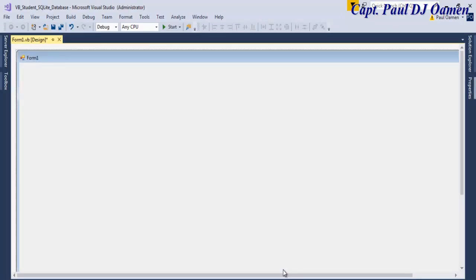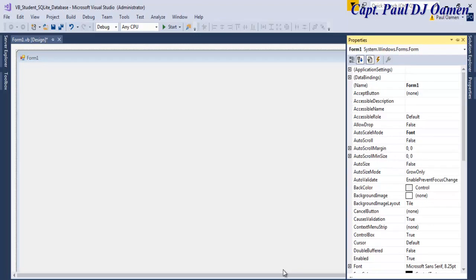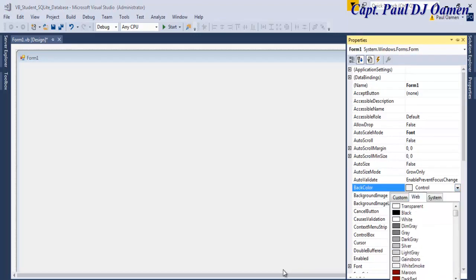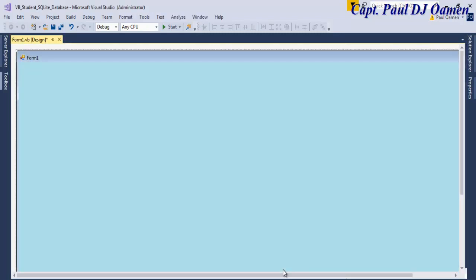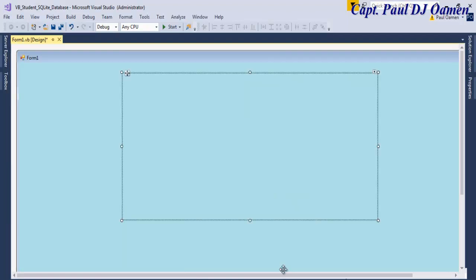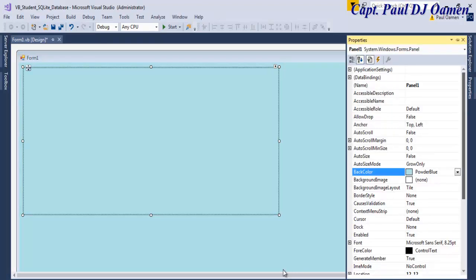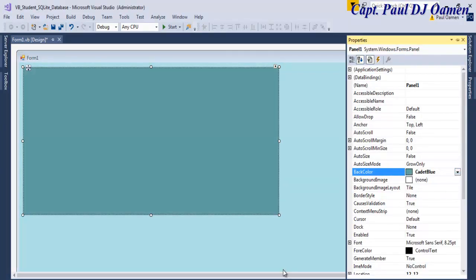Okay guys, my form is ready. So what I'm going to do is change the background color of this form to powdered blue. So let's come right down here. I think there's powdered blue somewhere here, right there. The next thing is to come straight to the toolbox. I need a panel. That is my panel right there, and I'm going to change the color of this very first panel to candidate blue.